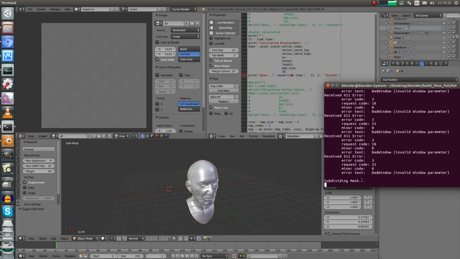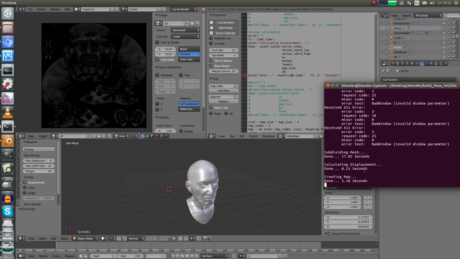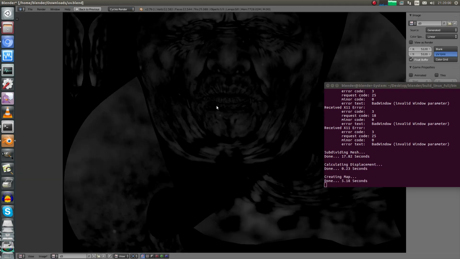First of all, it will subdivide the mesh. Right, that will take some time. I'm not sure how long exactly. Let's wait a little bit. Basically, it goes to the highest mesh and then it applies the multi-res modifier. Then it will calculate the displacement. As you can see, it's extremely fast, 0.23 seconds. And then it will create the map, also not the fastest here. Anyway, you will end up with something like this here.